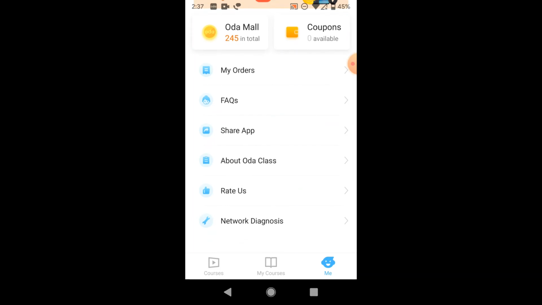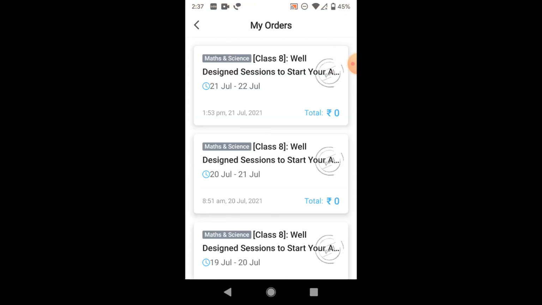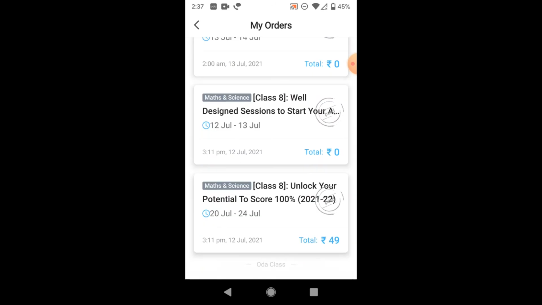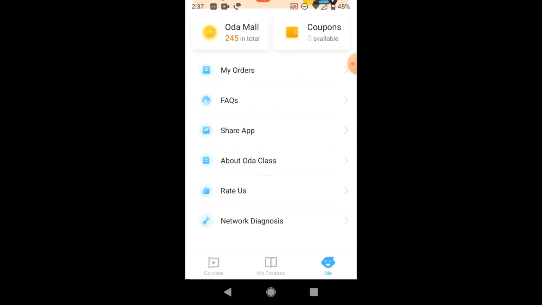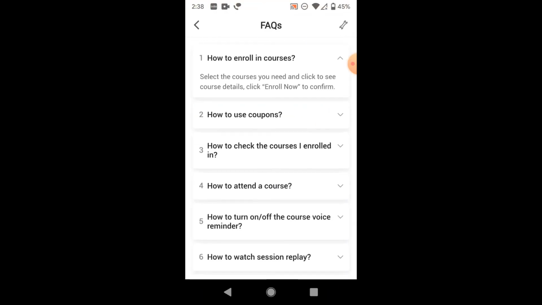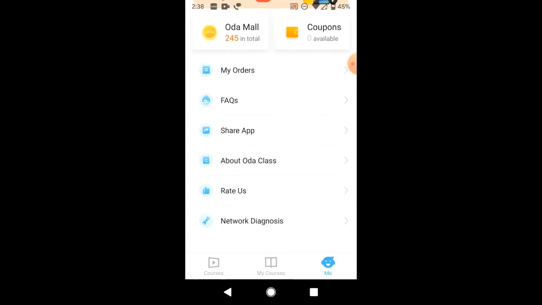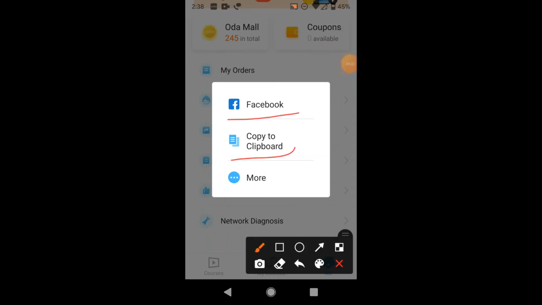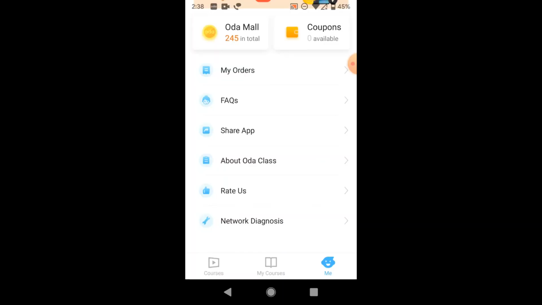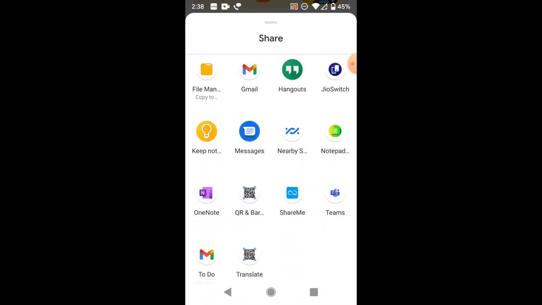And over here, it's my order. You can see the orders of your courses, like some are free and some are paid. For example, this one is paid. This course, potential spark course, is a paid one. And in FAQs, as I told you, there are questions about the Oda app. If someone is confused about the Oda app, how to use it, you can also share the app with the help of Facebook, or you can just copy the link of the app, or you can go to more. Through more, you can share the app through many other apps.